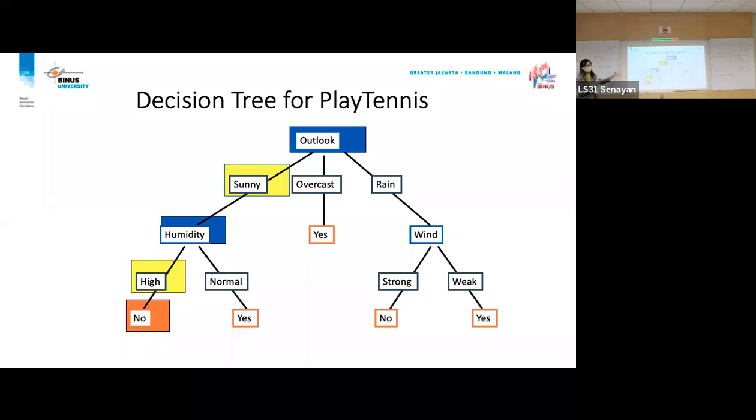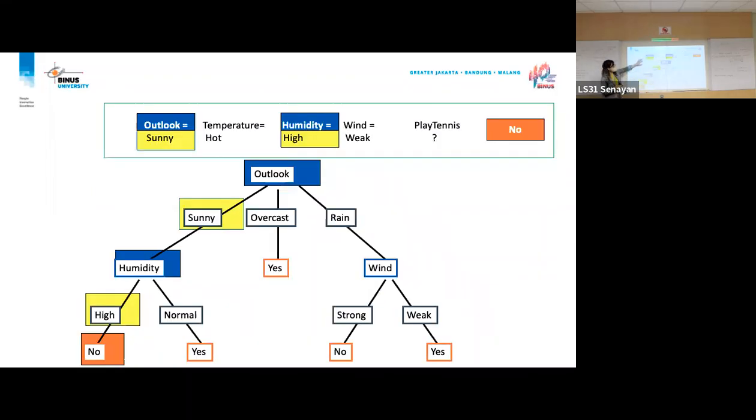Your algorithm built this tree for you, so that when you have new data like this, can you decide? Let's say my outlook is sunny. You go to the left here. I don't know about the temperature because it isn't in my tree, so just leave it. But I know that if the humidity is high, then the decision will be no, right?